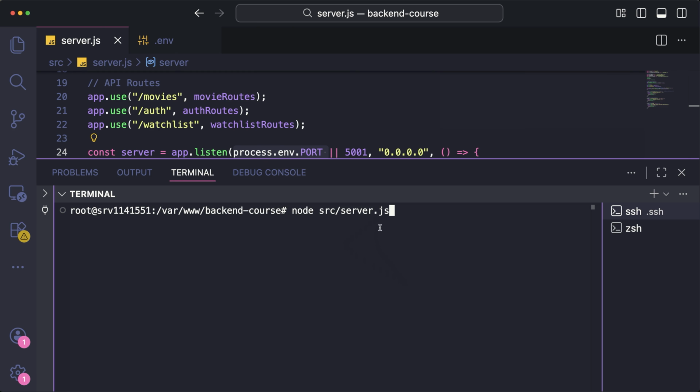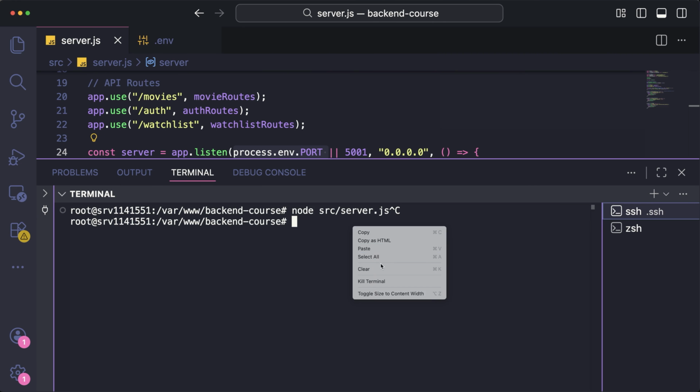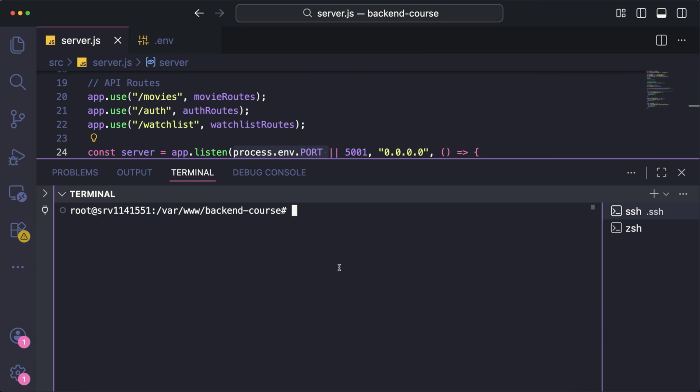To do this, we can use what is known as PM2, which is a process manager for Node.js apps. It will make sure that our API runs in the background, it will restart automatically if it crashes, and all that kind of stuff. To do it, we need to install this package first. So I'm going to run PM2. Oh, actually, I need to install it first.